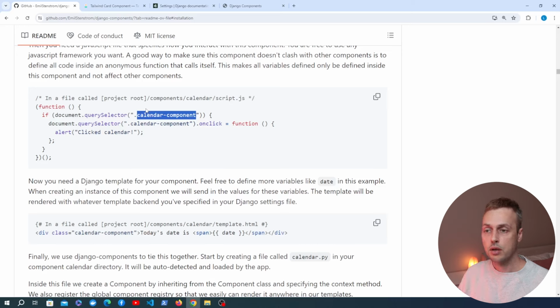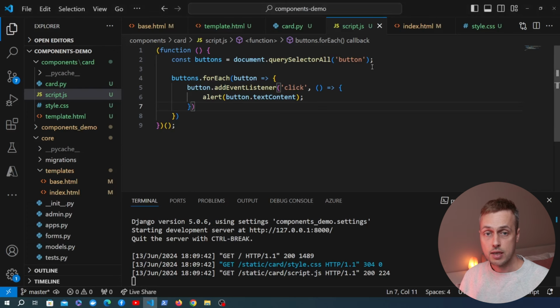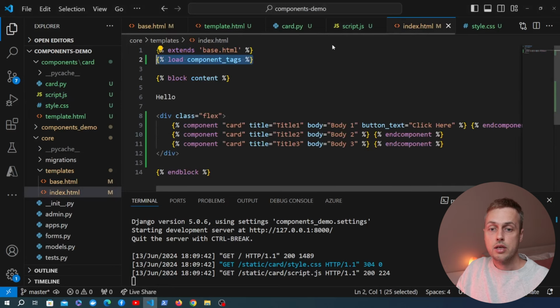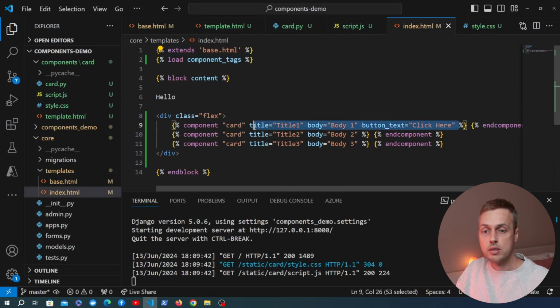So it's the idea of building reusable components. All you need to do is define your HTML, your CSS, and your JavaScript, and you can think about the interface for what data needs to be passed into that component. For example, for a card, you might want a title, a body, perhaps an image, and so on.